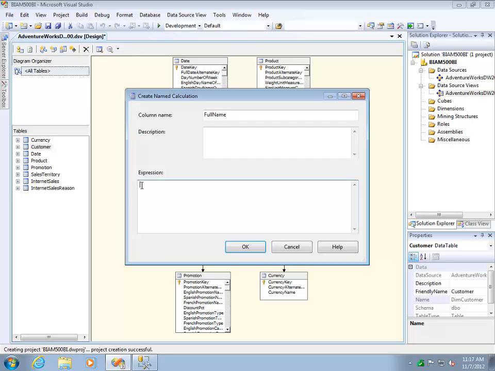It's a pretty easy T-SQL statement here, and I use a plus to concatenate. I'm going to put a space there and a plus, and then last name.